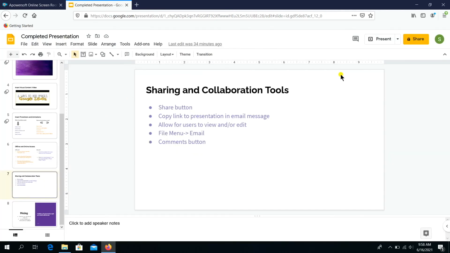Lastly, if someone has the ability to open and edit or view the presentation and they see it on their screen like this, they have the ability to make changes on the screen but also add comments by clicking the Comments button here, and that allows them to add notes to the presentation, and then the original creator is able to view the comments by clicking on their own comment button.